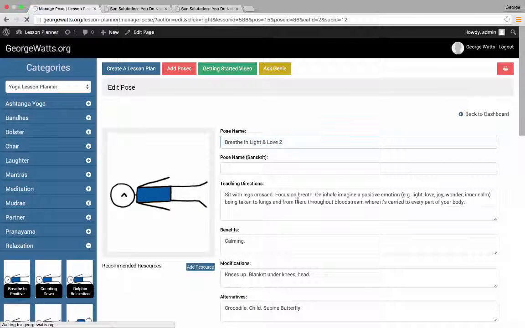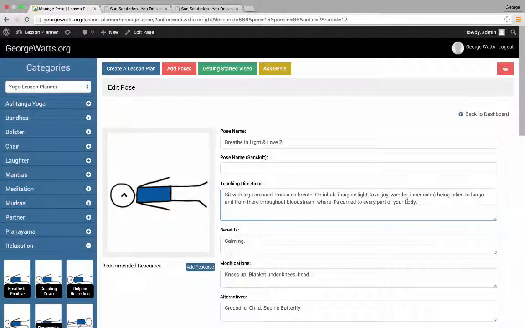Sit with legs crossed, focus on the breath. On inhale, imagine a positive emotion, e.g. light. So I'm going to go on inhale, imagine light.